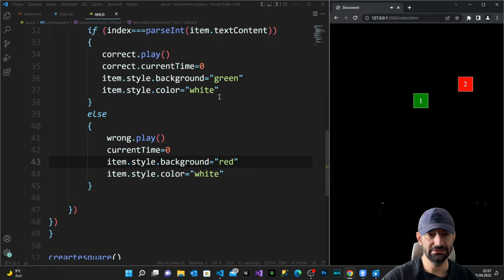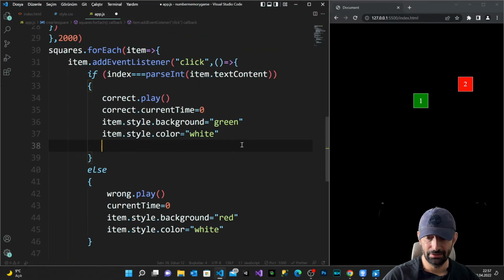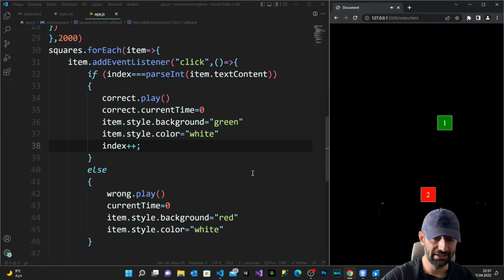But why is this happening? Because I don't increase the index. Okay. I also increase the index for 1. Let's check once again. Correct guess. Okay. What if we are correcting the order by the false state? No. Yes.